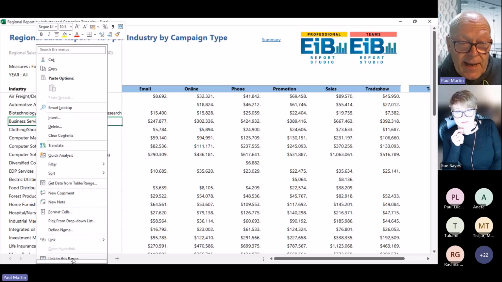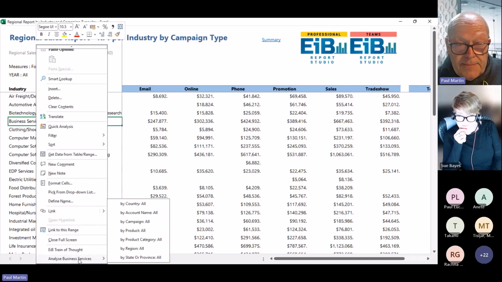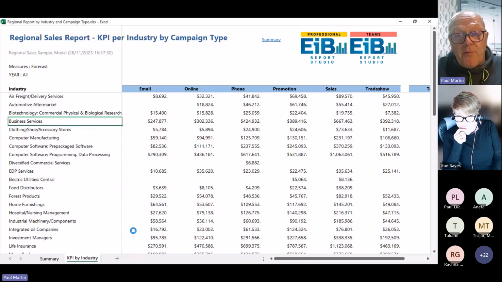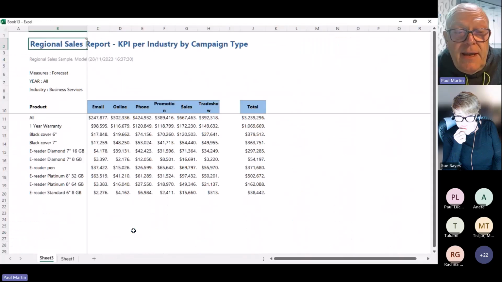And if I right click and say analyze business services, the add-in picks that up. If I then say I want to analyze that by product, what that will do is create a brand new Excel report for me on the fly. I didn't have to know much as a user there. It will create a brand new Excel report. It's put business services up top because that's what I homed in on, and it's now shown product down the side.